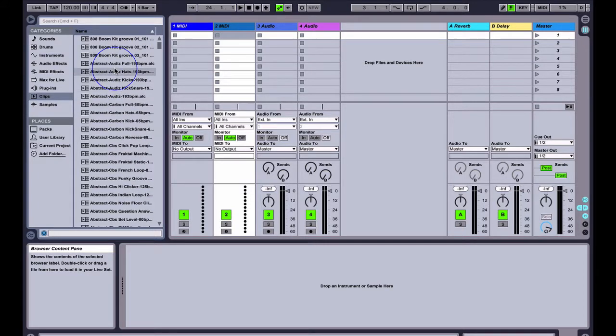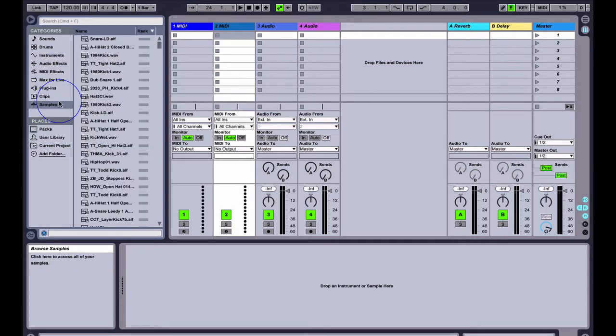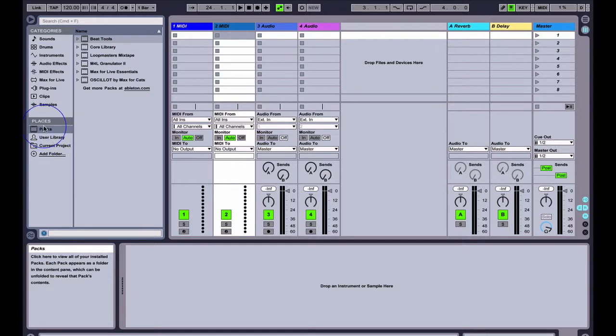Then we've got our clips, and all of these are just short little loops of different things that come with Ableton that you can choose from and play with, and you can click and drag and drop any of these onto an audio or MIDI track, which we'll do later in the video. Then we've got samples, and these are all like one hits, like one ride or one snare sound or one shot of something. So that's what those are. Then we've got our packs over here.